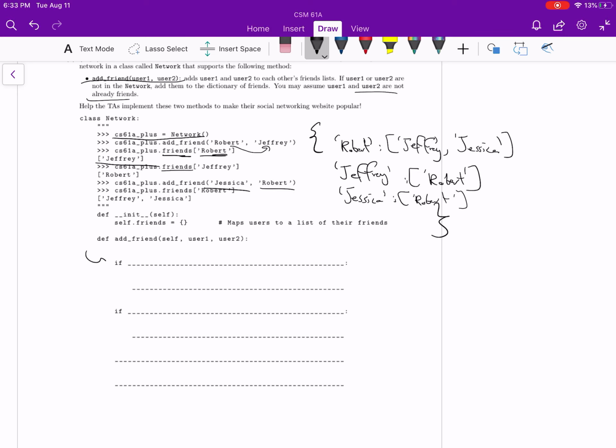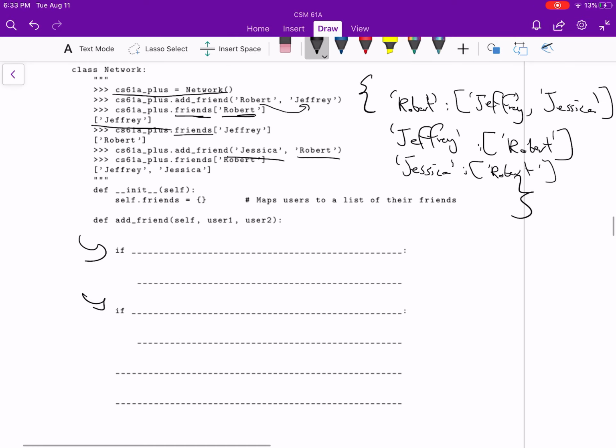We have two if statements, and presumably that's going to check if user1 is not in the network, or if user2 is not in the network. So if user1 is not in, and the network is represented by this dictionary that we can get by doing self.friends. And if user2 is not in the network, then we do something else.